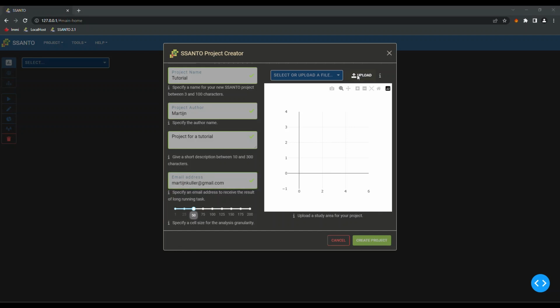Now if I press upload, a Windows Explorer window will open. You cannot see it in this video, but it's just a general Windows Explorer window. So you navigate to the outline of your case study area, which should be a shapefile. And you have to select all 4 files that are associated to a shapefile. So it's a .dbf, a .prj, a .shp, and a .shx file. So you select all of them at the same time and click Open.